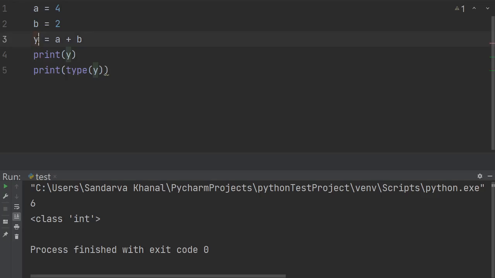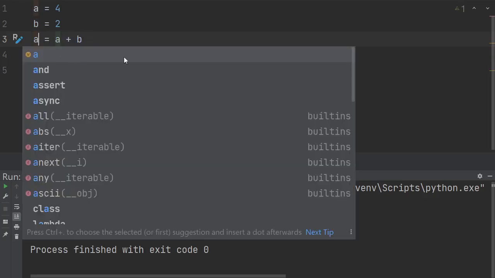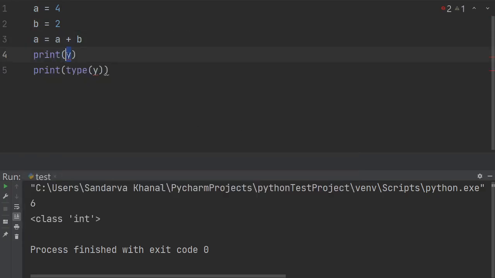Often, instead of always assigning a new variable when we add, let's say we want to add a plus b back to the variable a, and we want to print a instead of y. Let's print a here and see what happens. There's no error here because it's a valid operation. We are just adding a and b and then reassigning the value back to a. So in this case, 4 plus 2 is 6. We are assigning that 6 value back into the variable a.